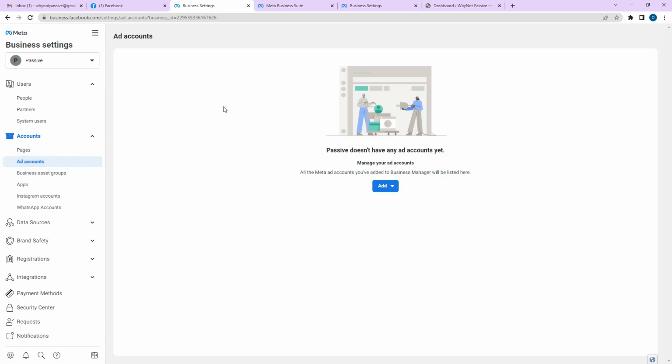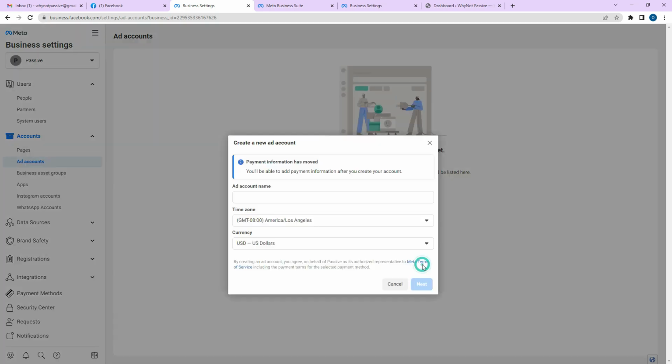Once I've added this to this business manager, the next thing is to create an ad account, because this particular business manager does not have an ad account, and if you don't have an ad account, you cannot run advert. So I need to come here. The same way we created page, you can add an existing ad account, you can create a new ad account. In this case, I'm going to create a new ad account, and I'm going to call it passive ads account.